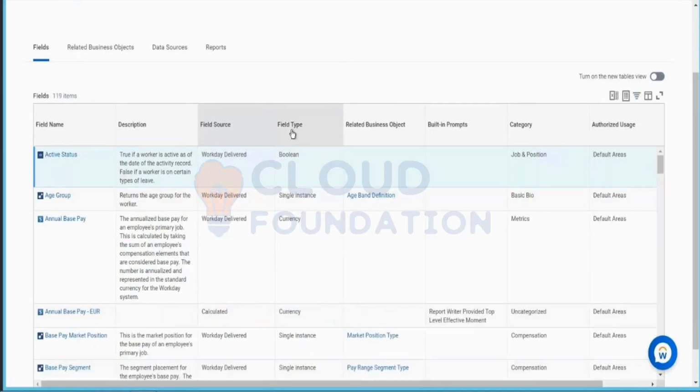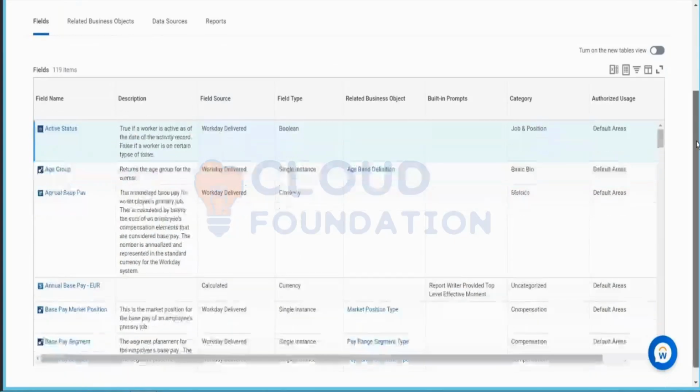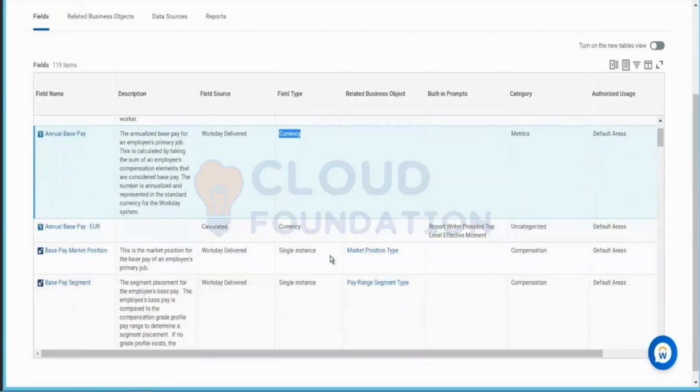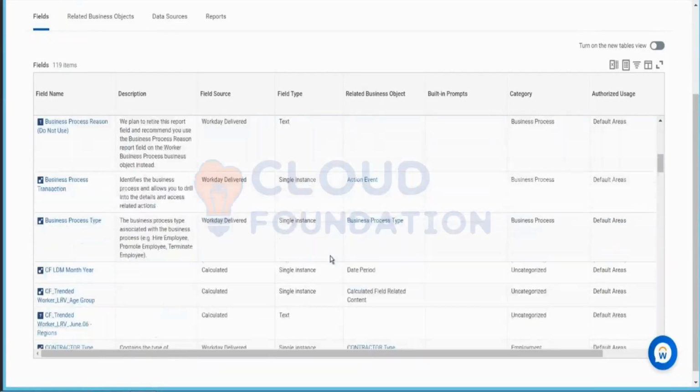The next one is the field type. You can look into what this field provides. If it says Boolean, it's a true or false condition. If it says single instance, this will provide a single line for each employee. And this dollar symbol says it's a currency field. Similarly, we have text fields.